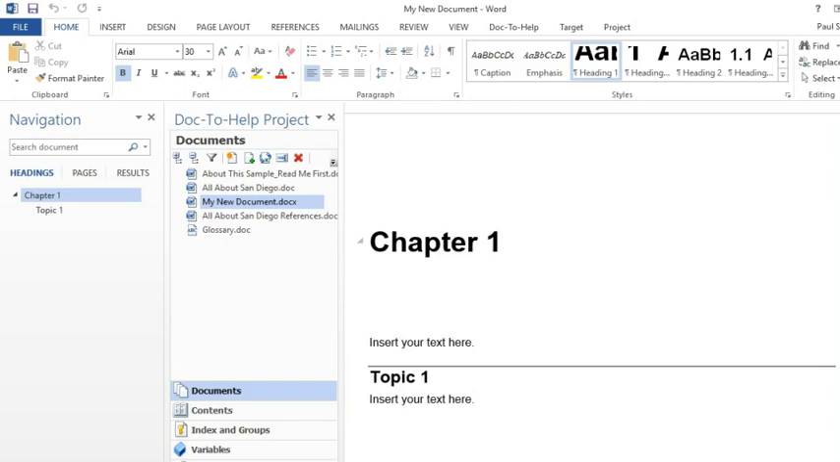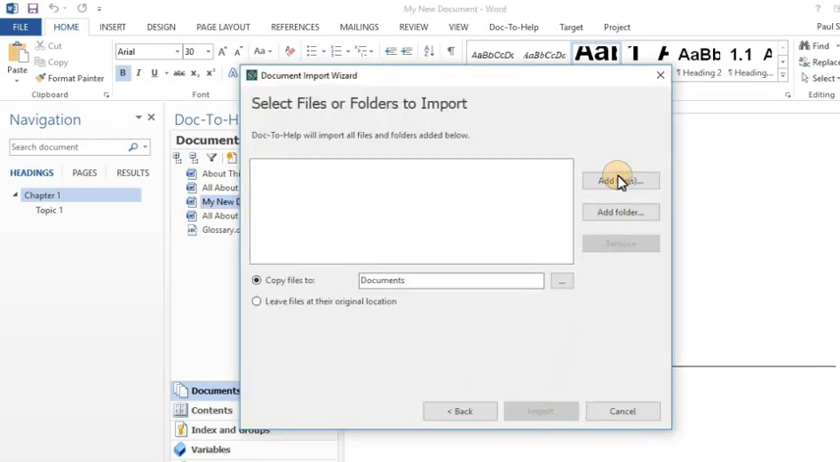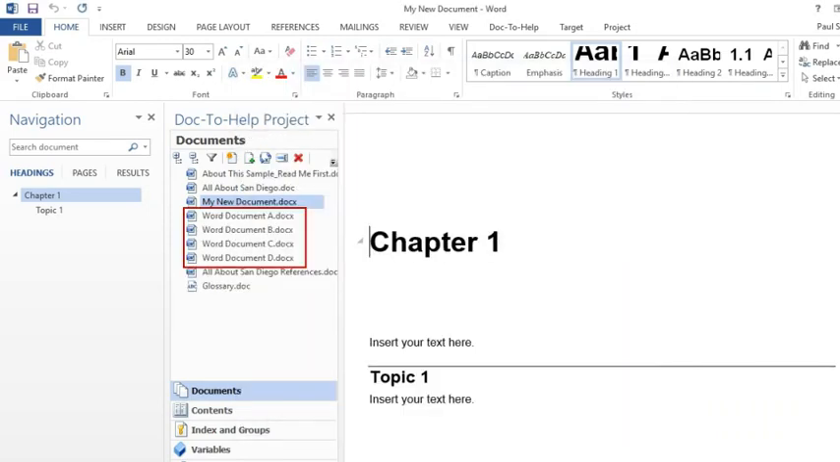If you want to import existing Word documents into your project, click this button in the Documents window pane. Then, in the wizard that opens, find and select the documents and click Import. Your documents are added to the Documents window pane. You can use the arrow keys in the local toolbar to rearrange the order of the documents, because the order shown is how the content will appear in the output.